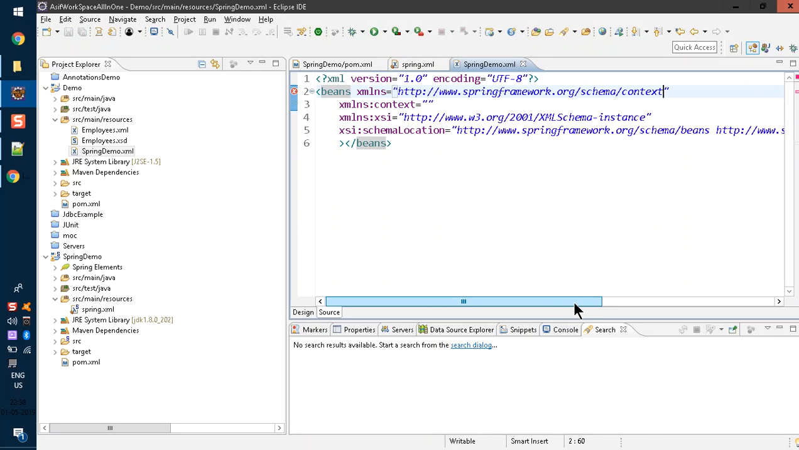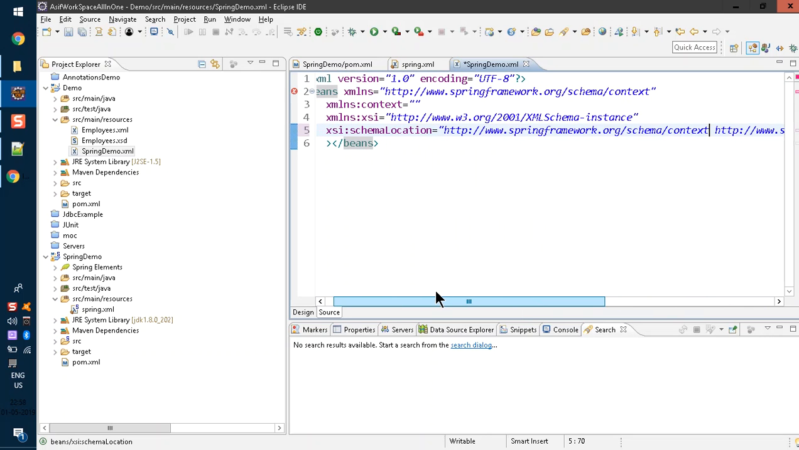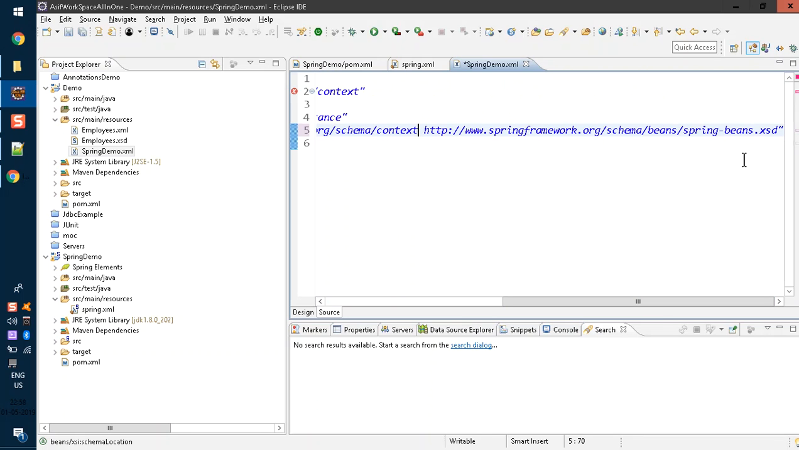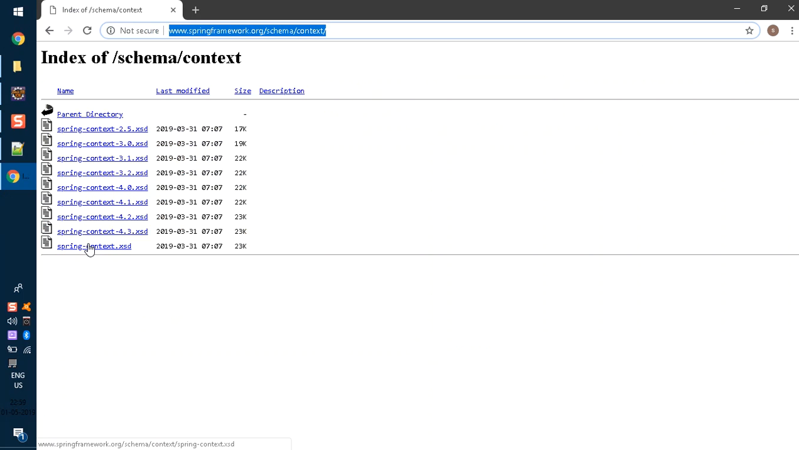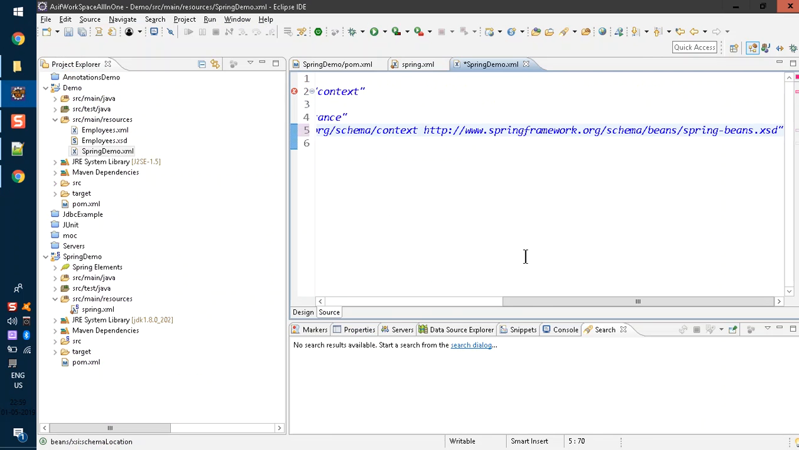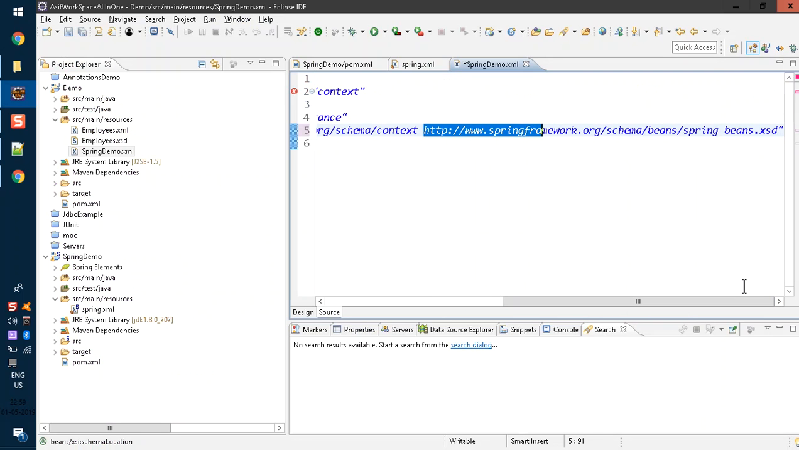The same thing should be present in the namespace, so I'm going to say context. The namespace should be the same in the schema location. And for the XSD file, what is the XSD file name? Let me go there and check it again. See, this is my XSD file. So I'm going to copy this complete path and paste it there.